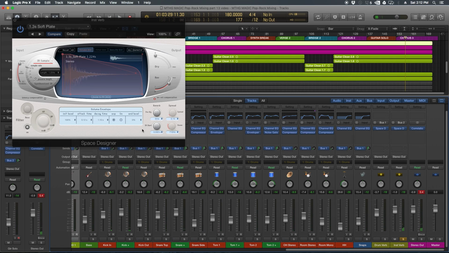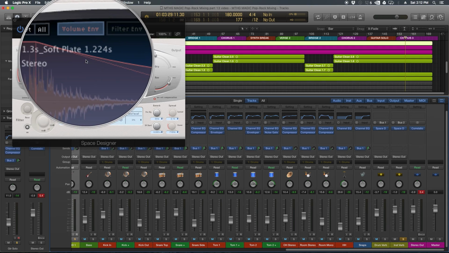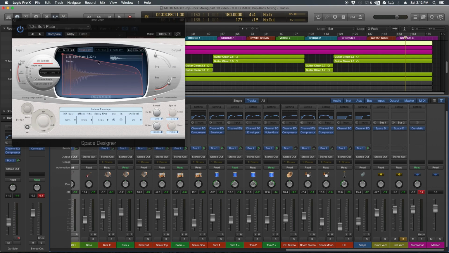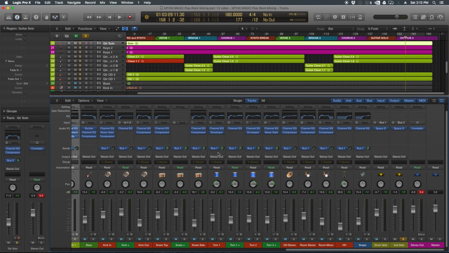Yeah, the only thing I did there is I pulled down the decay of the reverb, using the volume envelope, just to make it decay a little bit faster. It just seems to ring at full volume for a little bit longer than I want it to. All right, so that sounds cool.